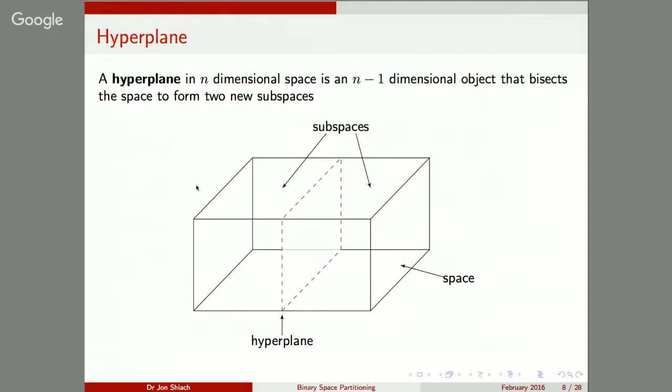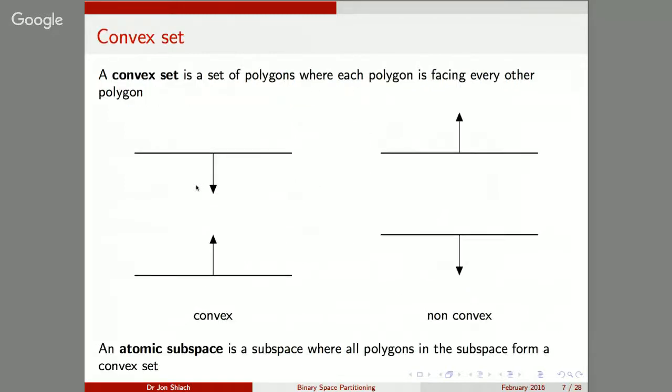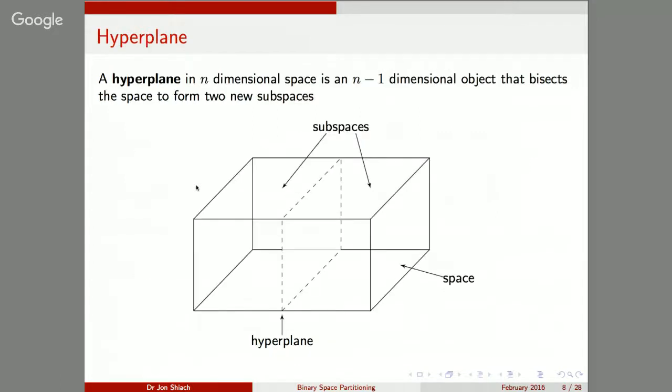So, for example, if you had a 3D space, which obviously most of our virtual worlds will be, a hyperplane is a two-dimensional plane. So 3 dimensions, n-1 is 2 dimensions. And what we do is we cut our 3D space by putting a hyperplane through it. Think of a guillotine. Think of just a big cut right through your space, and you end up with two subspaces. And that's what we mean by hyperplane. Okay, so we have convex sets, and we have hyperplanes.